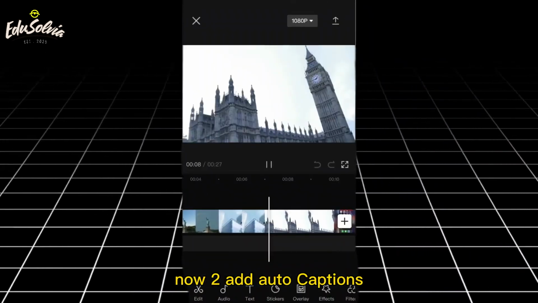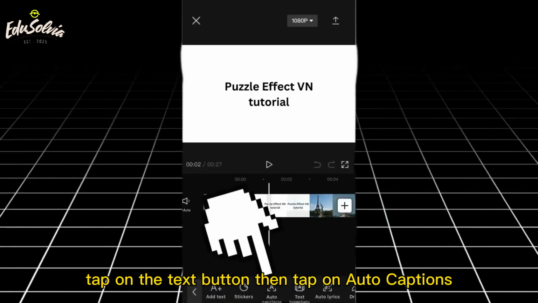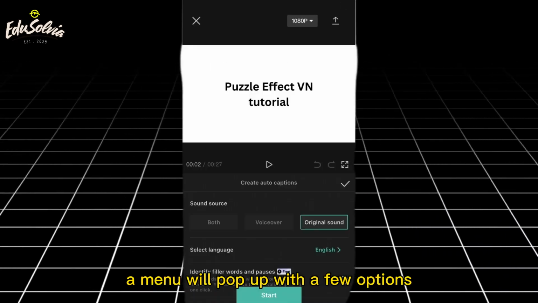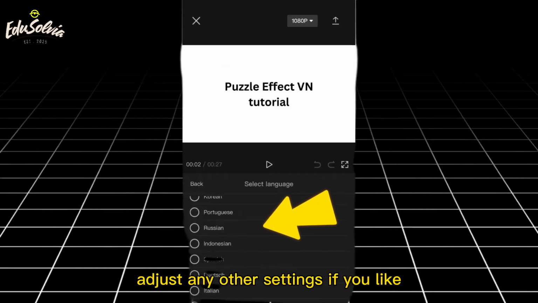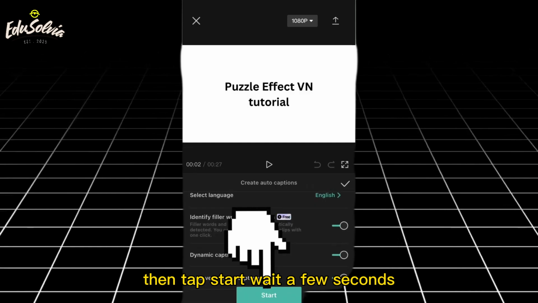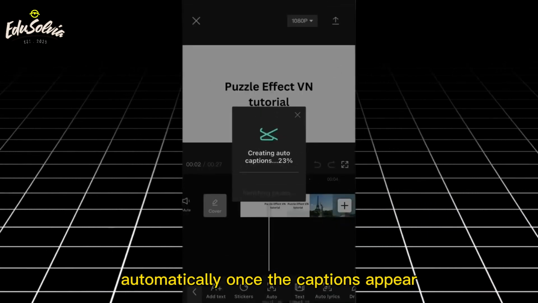Now, Step 3. Add Auto Captions. Tap on the text button, then tap on Auto Captions. A menu will pop up with a few options. Choose your language, adjust any other settings if you like, then tap Start. Wait a few seconds while CapCut processes your audio and adds captions automatically.